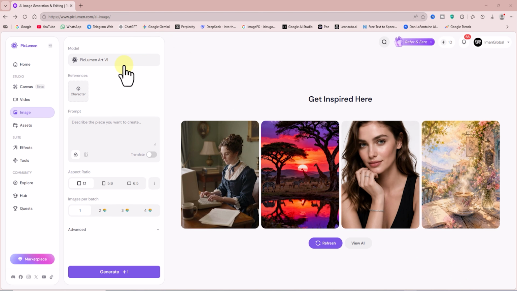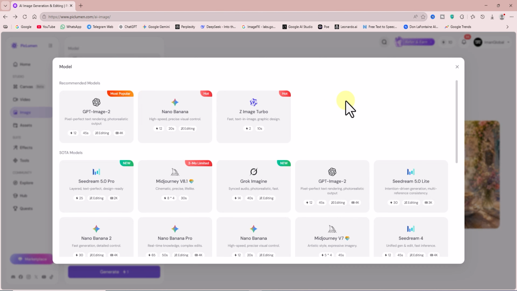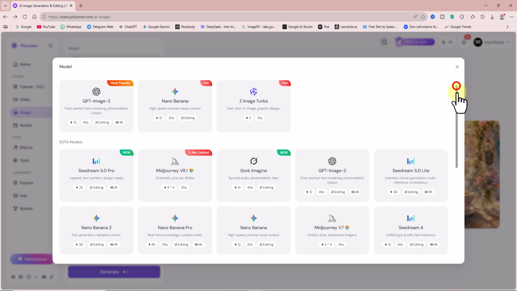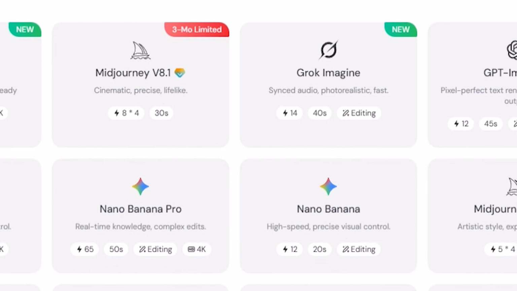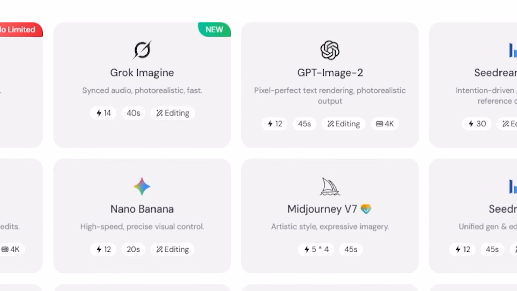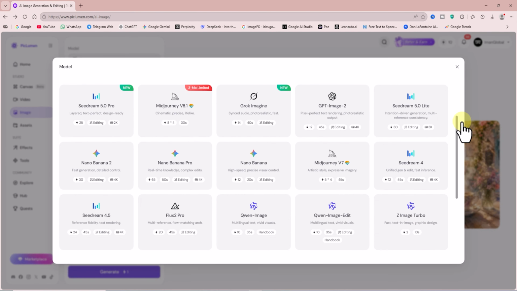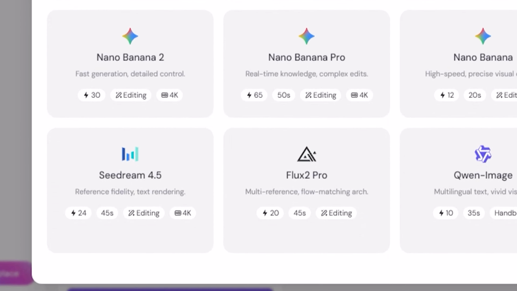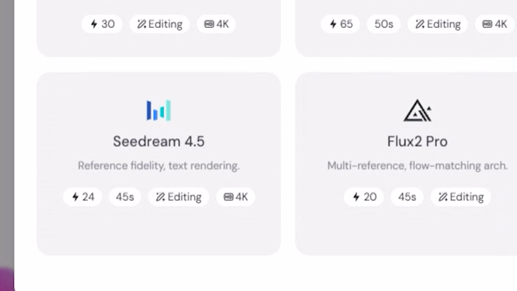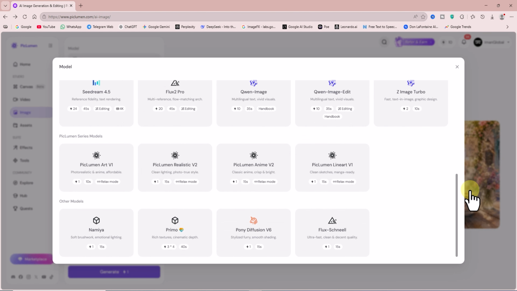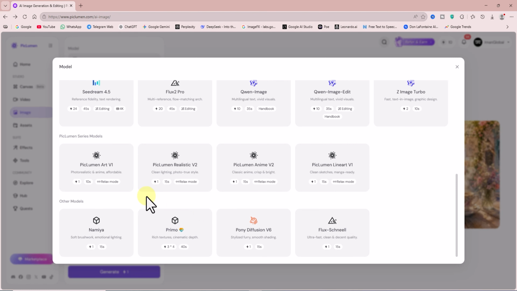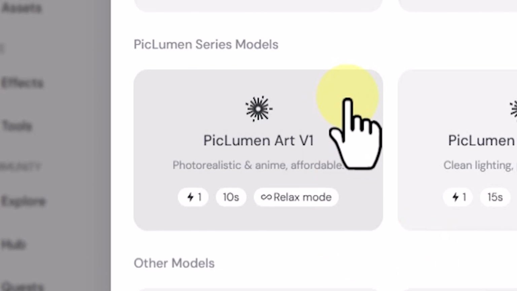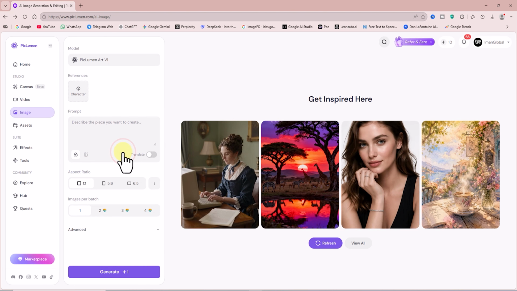The first step is choosing an AI model. One of the things I really like about Piclumen is that it isn't limited to its own in-house models. It also supports popular models like Flux, Qwen, GPT Image, and Nano Banana. Right next to each model, you'll also see how many Lumen credits it costs to generate an image. Throughout this tutorial, we're going to focus on testing Piclumen's own models. For this first test, I'm selecting the LineArt V2 model.